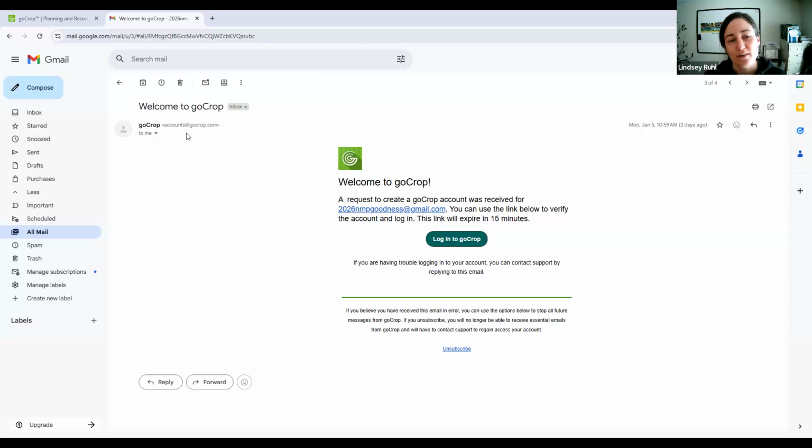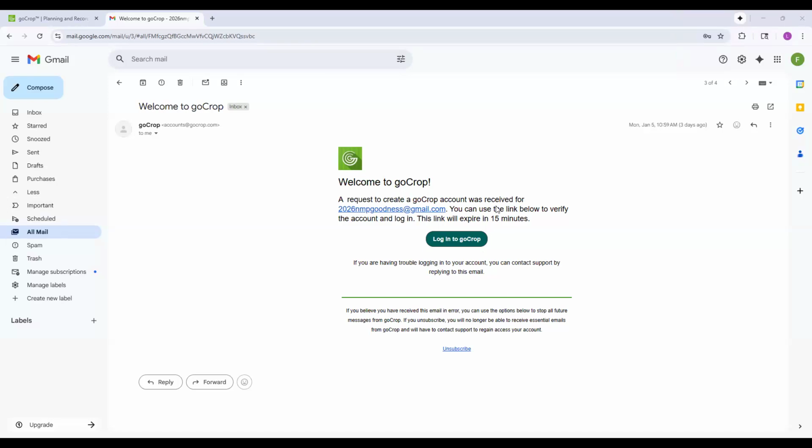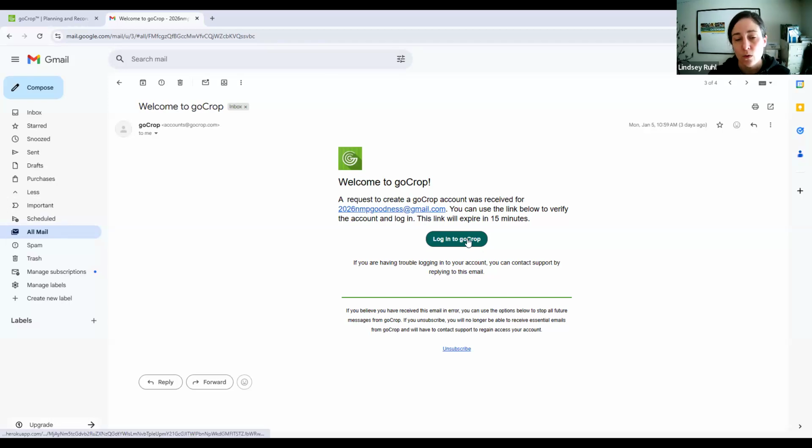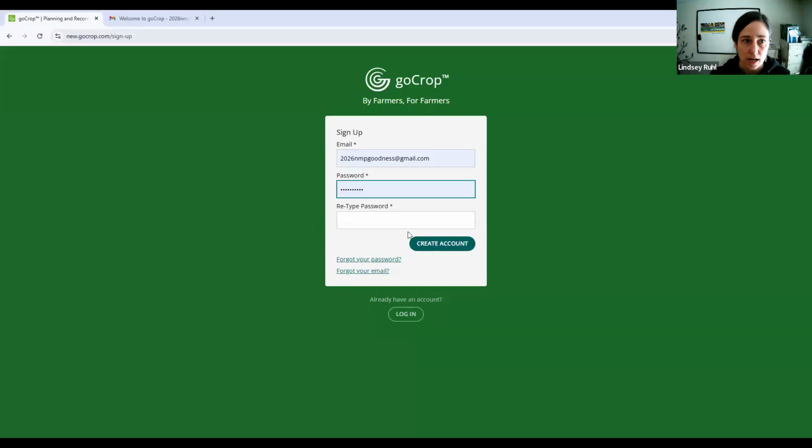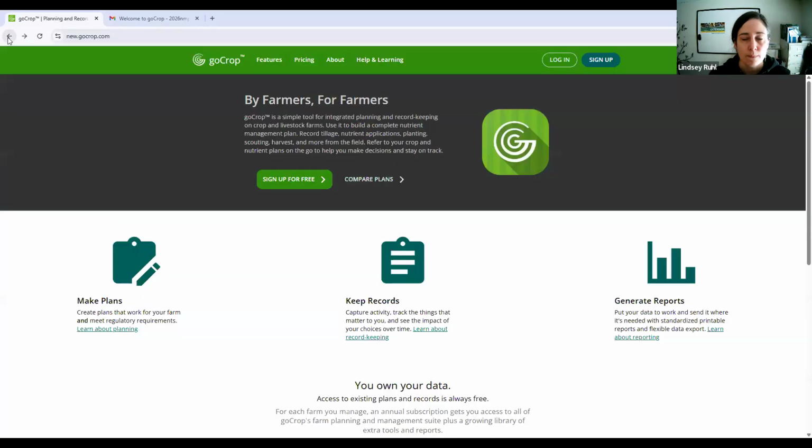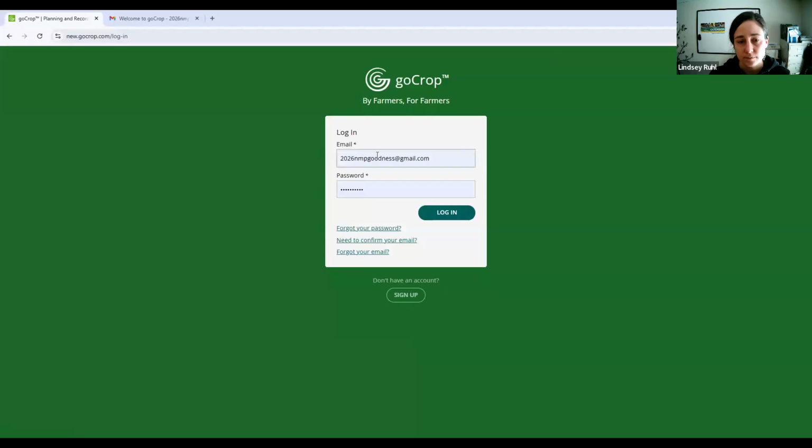So you might have something up here that says like display images below, and you might not see this exact wording the first time you open the email. You can either click display images, I already clicked display images, or you can scroll down and you'll get to this log into goCrop. When you click log into goCrop, it will take you back to goCrop, and instead of this sign-in screen, you will be at this login screen. From this login screen, you'll enter your credentials, your email address that you just entered before, and your password.